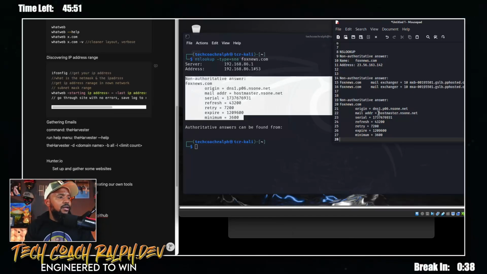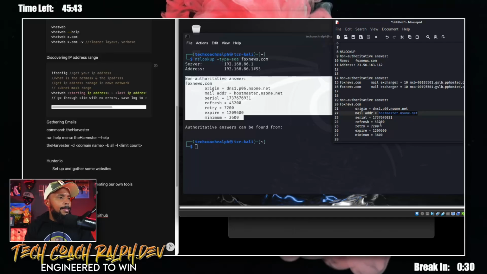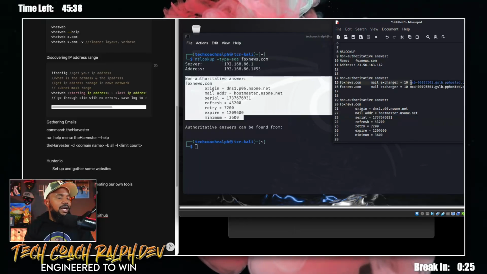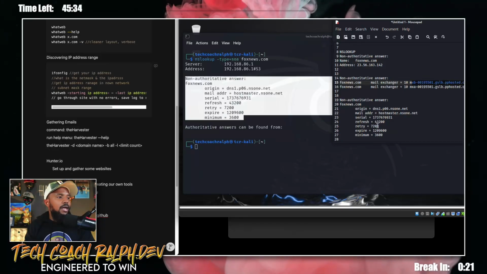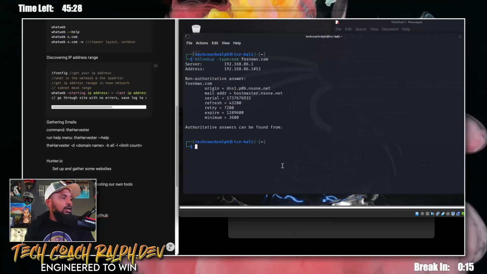We have this origin. I guess maybe that's a name server. We have their mail address. We have their MX records, or how their mail is being routed through. How often they refresh, the retry, all that good stuff, right? So there we go.